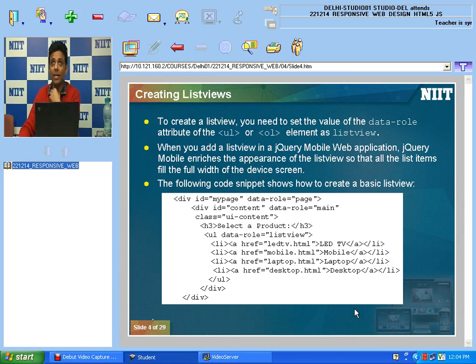How to use that? You can use UL and OL HTML tags, and you need to say data-role equal to listview. You can find on the screen that when I'm trying to create one content section, I'm saying div id equal to content, data-role equal to main, and class equal to ui-content. After that, I want to create a list view, so I give one caption over there, select a product. After that, when I create a UL, either I will use UL or I will use OL. As I said, two options that we have.